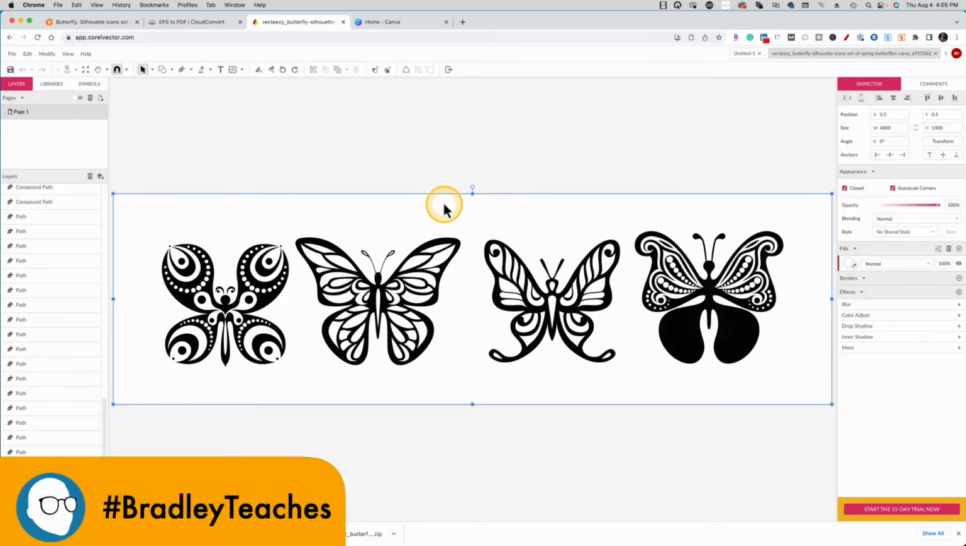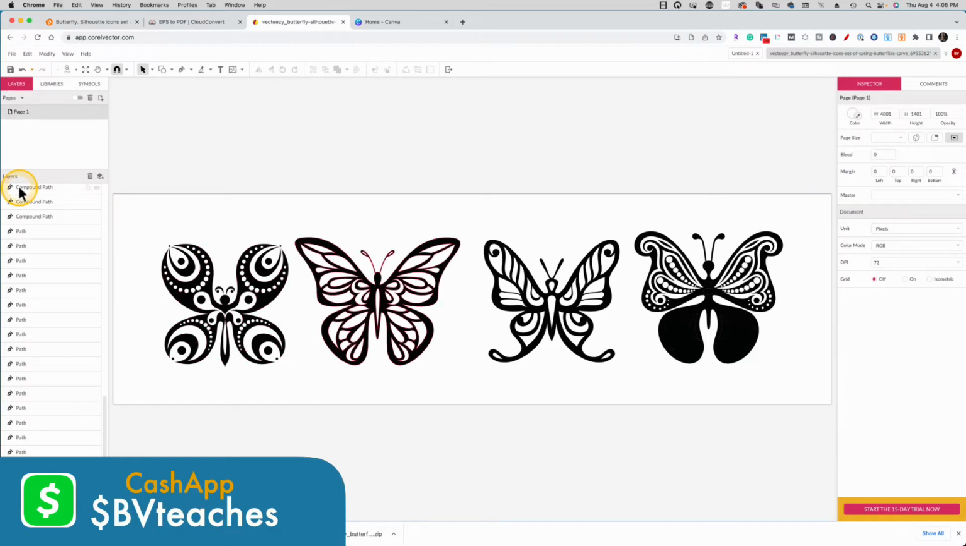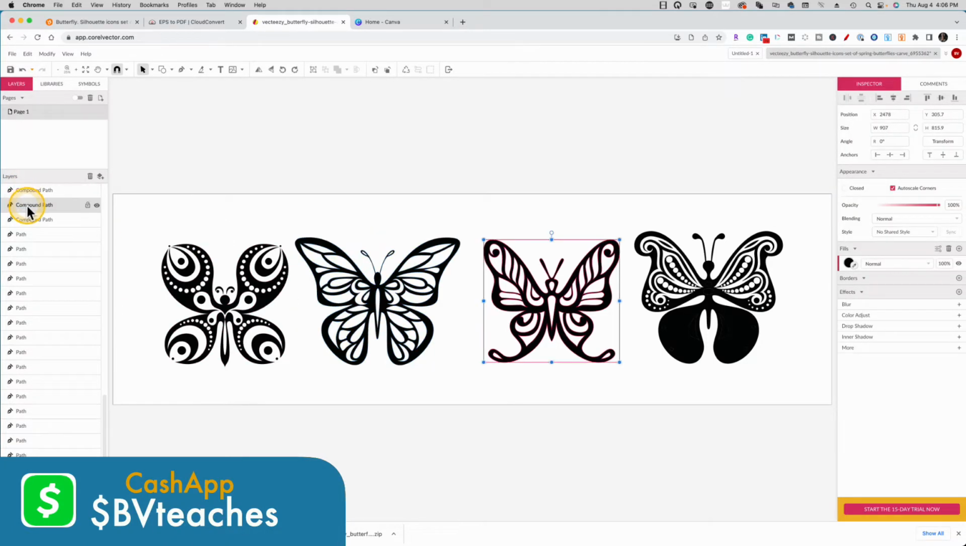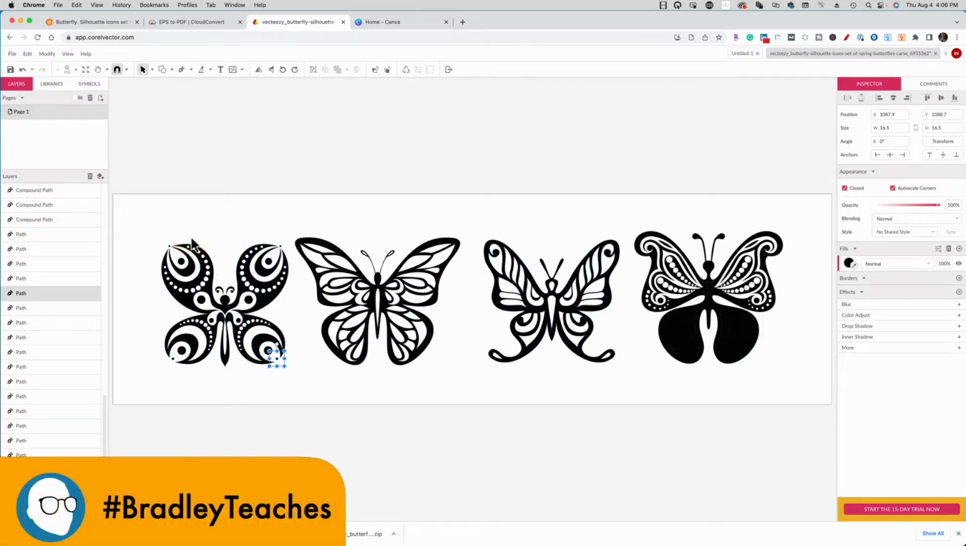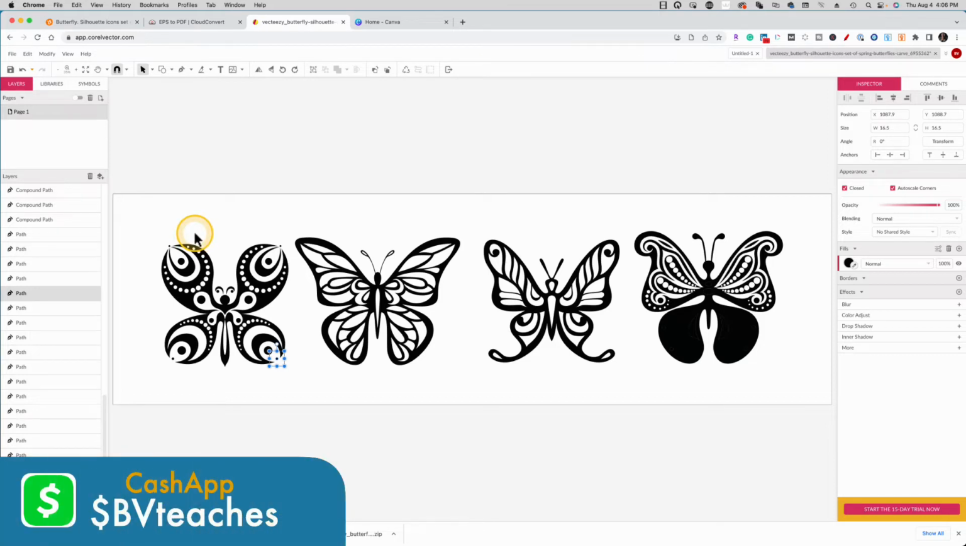As I see here, we have a solid rectangle in the background. So let's click that and delete it. As you can see, we have a lot of compound paths and a lot of paths. We need to get all that cleaned up before we can make these into really nice frames. So the first thing we want to do is delete the stuff that we don't want.